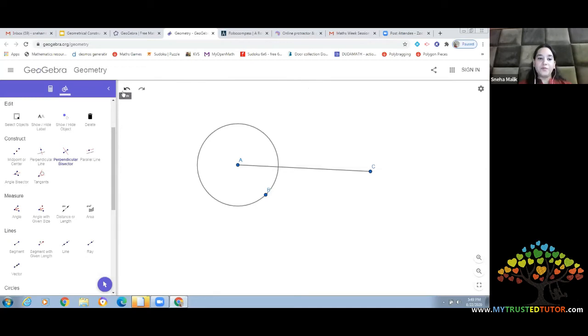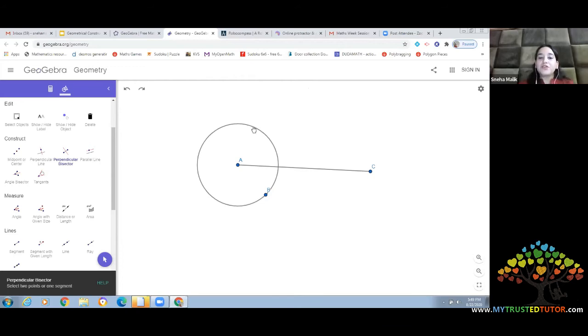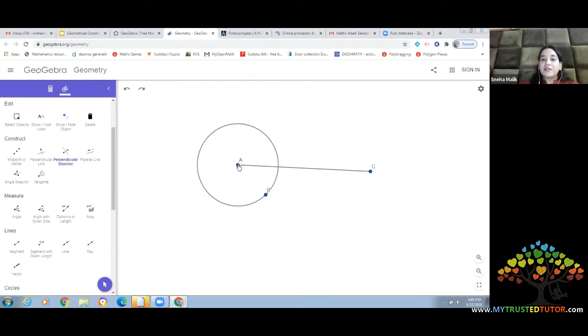But I'll show it again. See, undo. Perpendicular bisector: select two points or one segment. If I select two points, A and then C, it has made the perpendicular bisector like this. So you can either select two points or select the line segment, and it makes the perpendicular bisector.